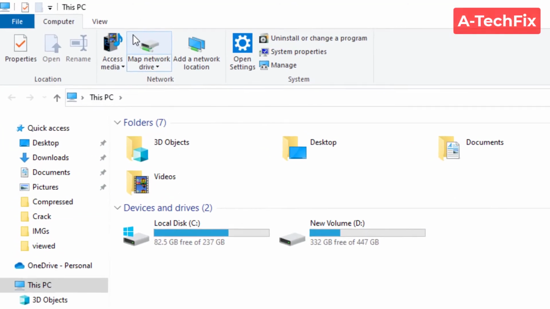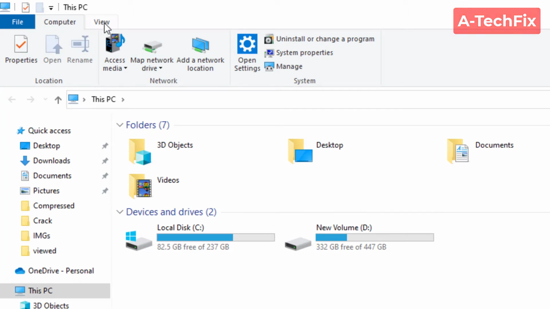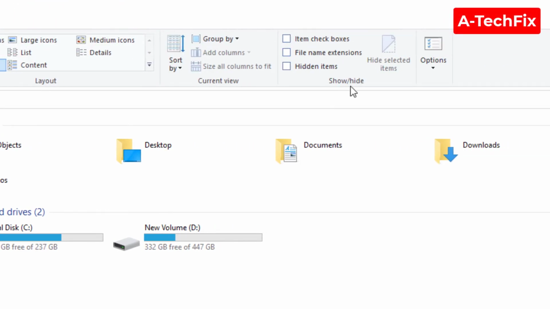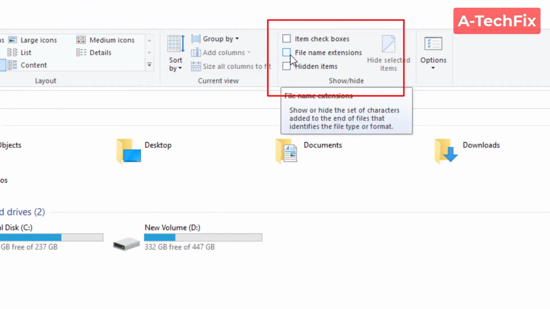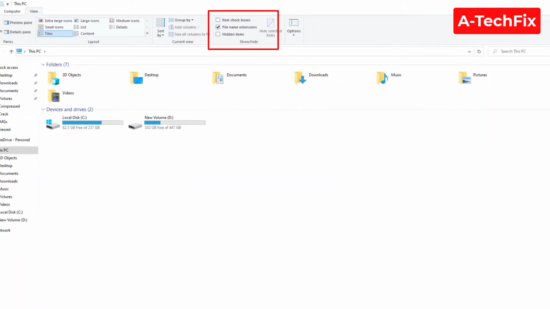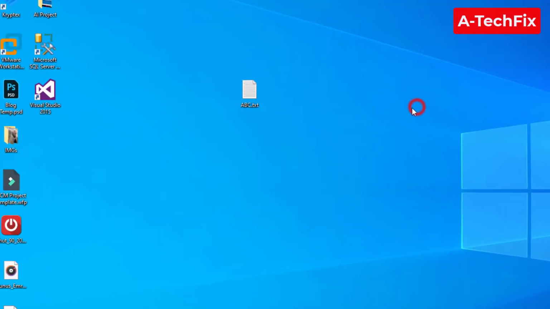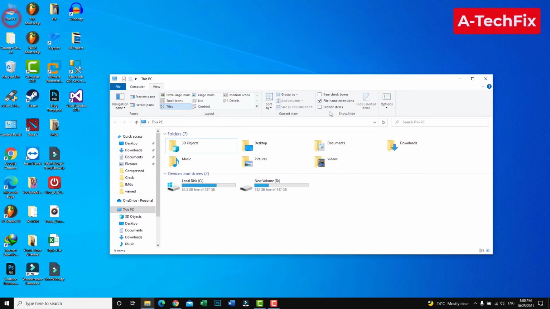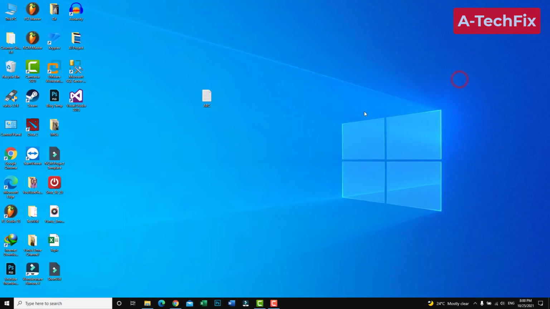Okay, here guys, in the top click view, then here in the section show hide, check file name extensions. As you can see, that's it. Now let's check. As you can see, the file extension appears here. That's it guys. Also, if you want to hide, uncheck, and check again, and all will be fine. That's it. It's so easy.